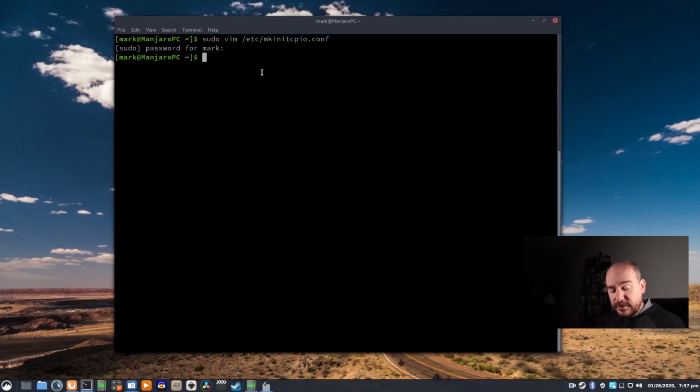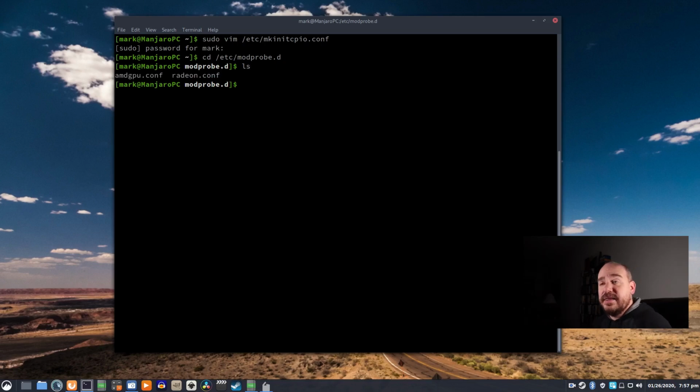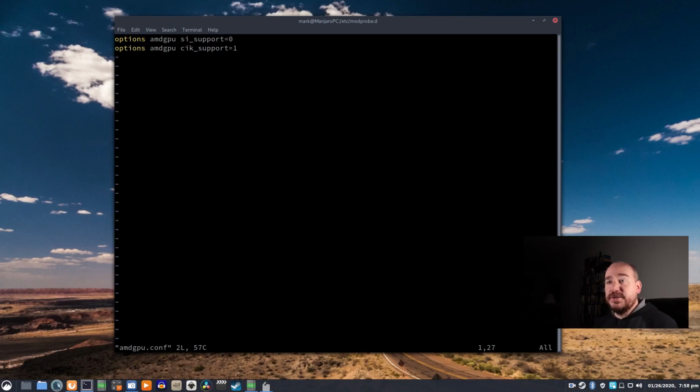And then you'll want to go into this directory, /etc/modprobe. And that directory will be empty. But for these older cards to work, we'll need to create two files and put them in there. The first one that we want to create is called amdgpu.conf. And you want to put these two lines of code in here.